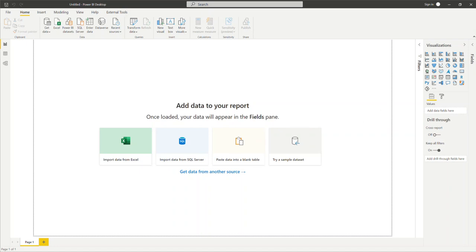So that's pretty much it for this video. In the next videos, we will be going through the menus and the elements of the interface as well.